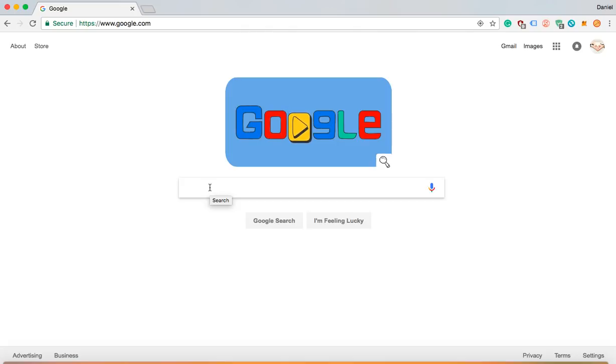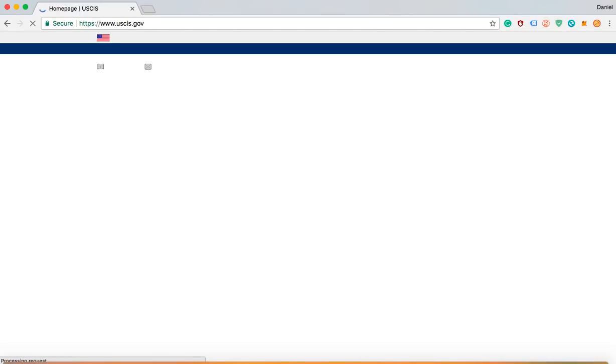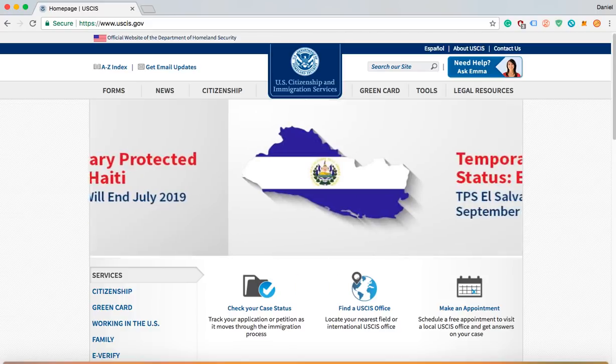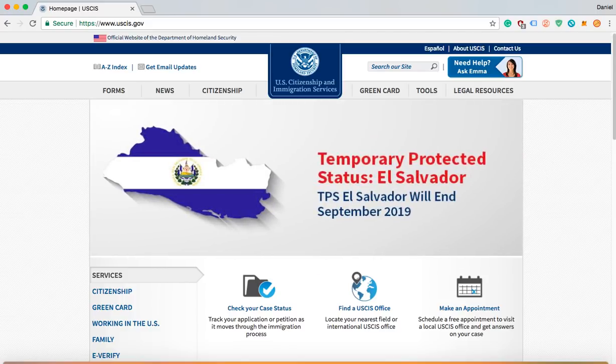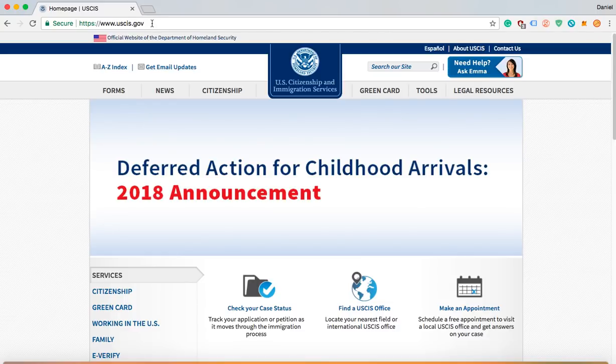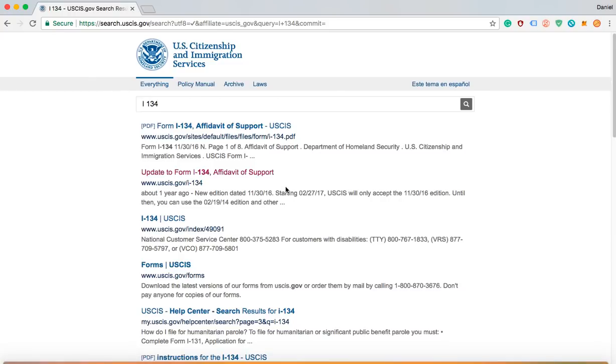So first thing you need to do is go to USCIS. Remember to not click on any links that you see on the internet, because many of the links that are shown on blogs or some websites, even some lawyer websites, already have outdated forms. So make sure to always click on the USCIS link on your browser. Type uscis.gov, then go to search our site and look up the Form I-134. Press enter, and then it's going to be the first one.